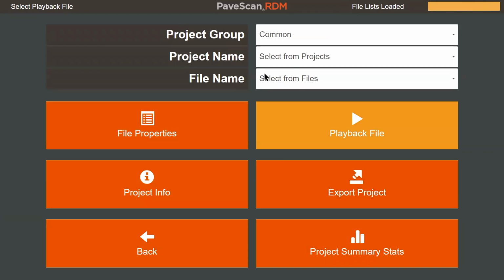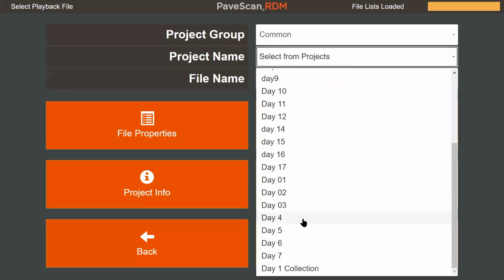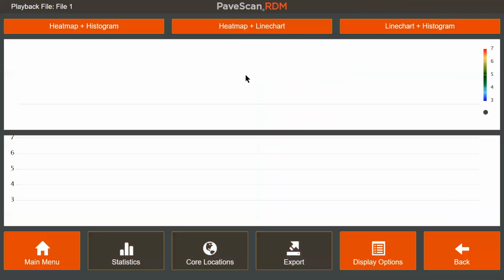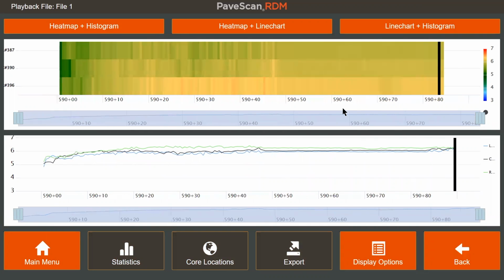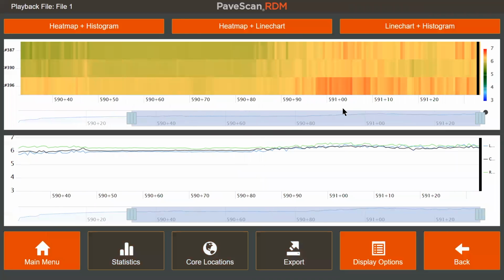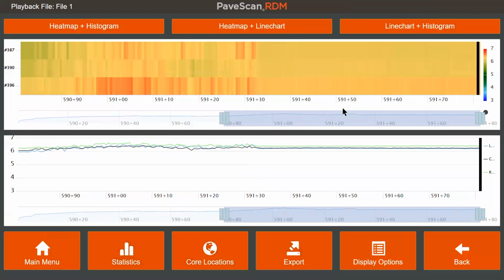Now let's go back to that file that we were previously looking at. Now, because our valid data range is broader than it was before, our data is displayed a bit differently.